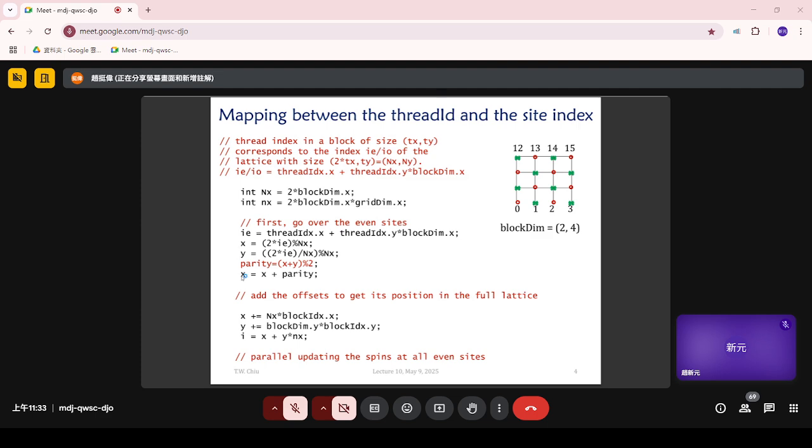The x position is adjusted by the parity. And then add the offset to get its position in the full space. So you add the block index in the x direction times the block dimension x, and the block dimension y times the block index in the y direction. So this is the offset, so you know which block it is. Then you have to adjust for the location of the origin of this block. After adding the offset, you get I, the lattice site of the entire lattice.